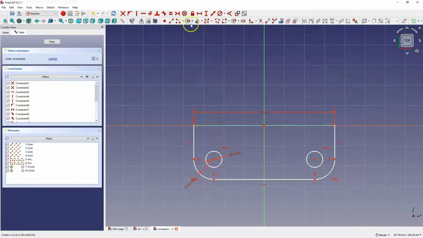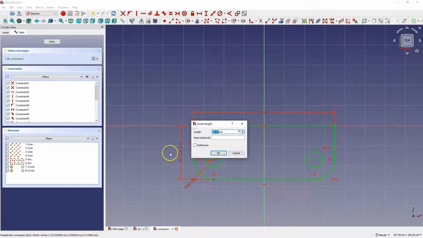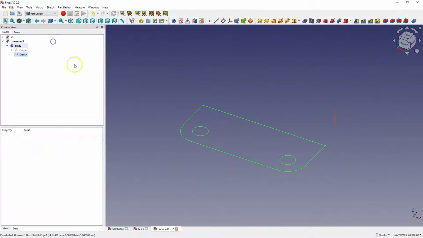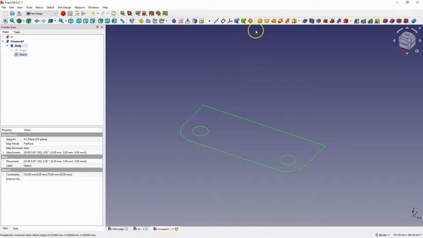Okay, and the second dimension. Okay. The sketch is fully constrained, fully dimensioned. Click close to exit the sketch. And now based on this sketch, we will add an extrusion of 10 mm.